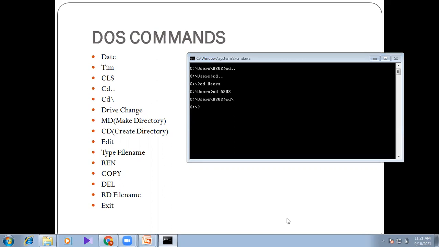Now is your drive change. As currently I am in C drive, if I want to change my drive, say to D drive or E drive, it will depend upon how many drives are in your system. Then how will you do it here? Simply write down the drive name as D and then the colon sign and then press enter. Now your prompt is D.